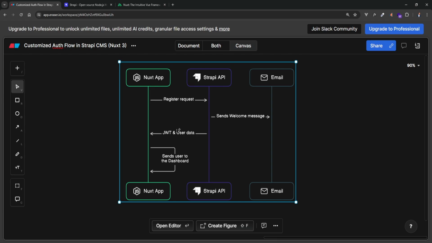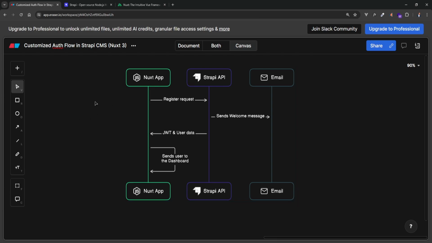Hopefully with the help of these two diagrams, I have two diagrams here, it will actually help in explaining what I'm trying to accomplish in this video. We have this diagram here where, from our Nuxt application, the user will send a register request to Strapi.